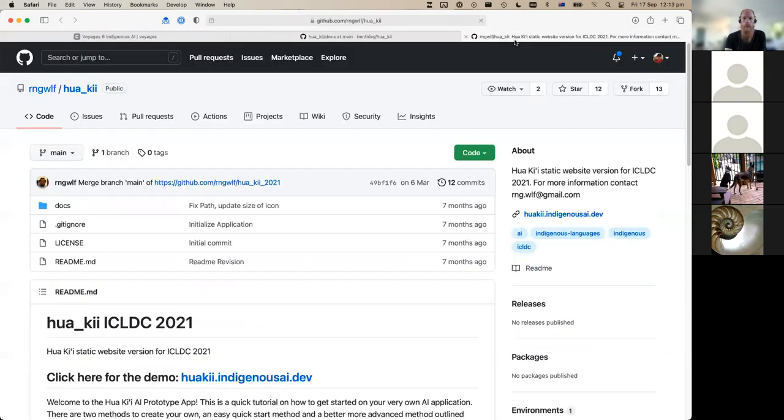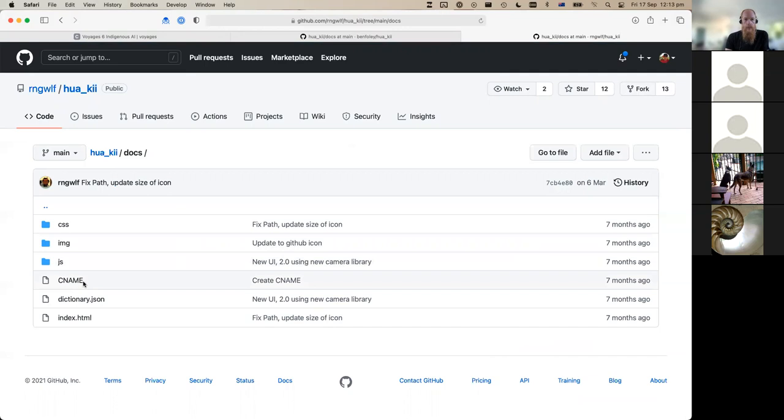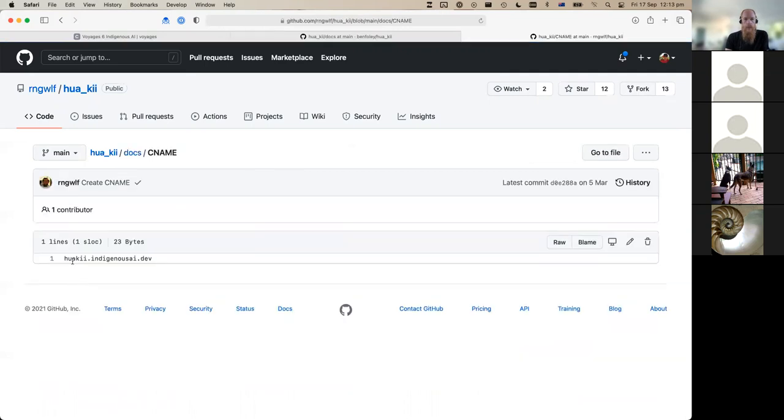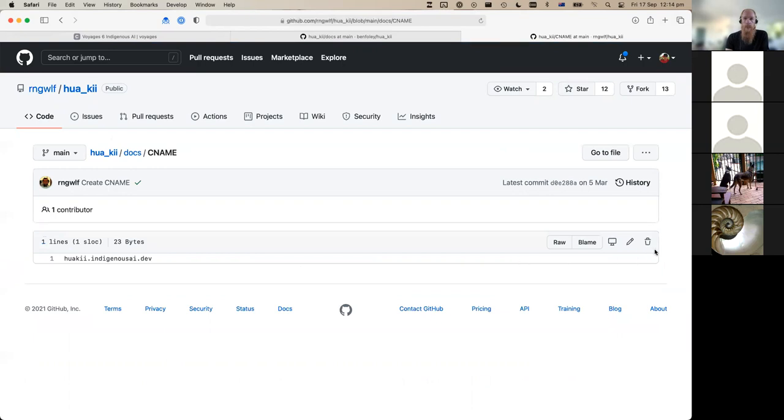So if I go back to Michael's original code, in the docs folder, there's a CNAME file which has an alias or a web address in it. Now this is going to confuse the page building on GitHub because that name is already assigned, so we get an error if we try to publish our version of the code with the same CNAME as another version of the code. So the first thing you can do is to click on the CNAME and press delete.